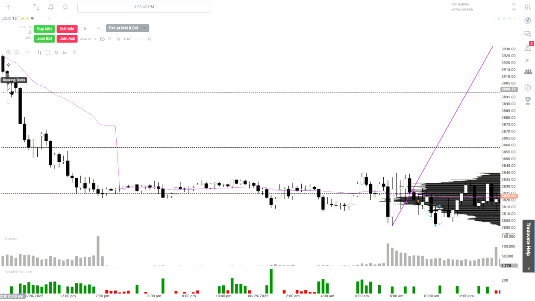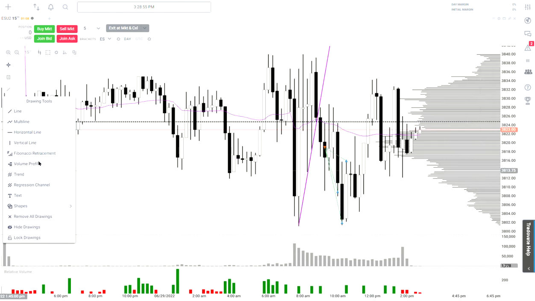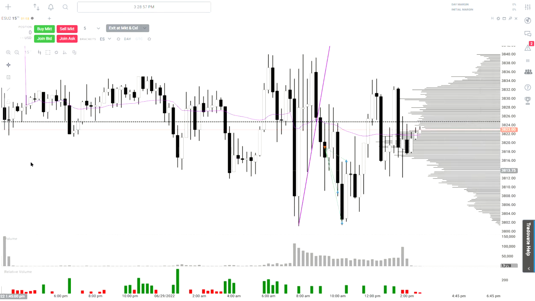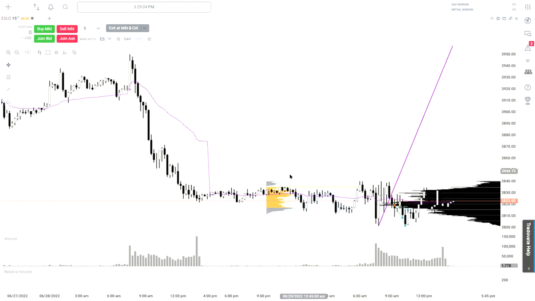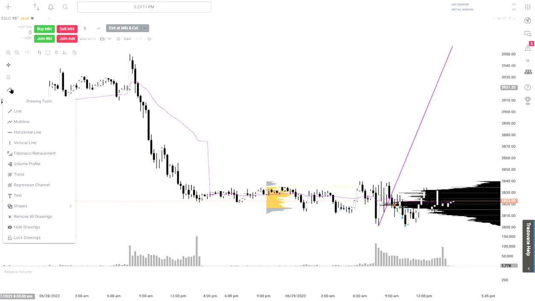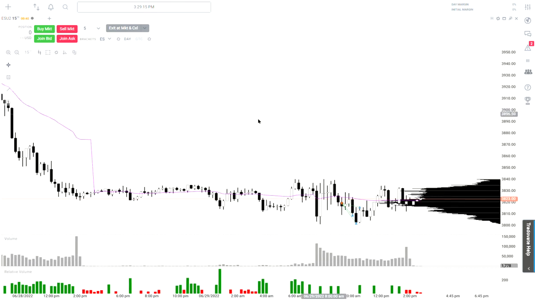And then down here is your drawing tools. So they have line, multiple line, horizontal line, vertical line, fib retracement, volume profile, which is different than this volume. This volume profile will give you the profile on each day. So if you add it in, oh, maybe not. I think you have to draw a box. Okay. And that'll give you the volume profile on the box. I do not like that. I don't even know how to undo that. Get that out of there.